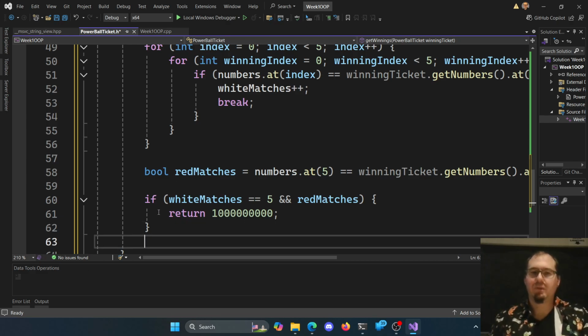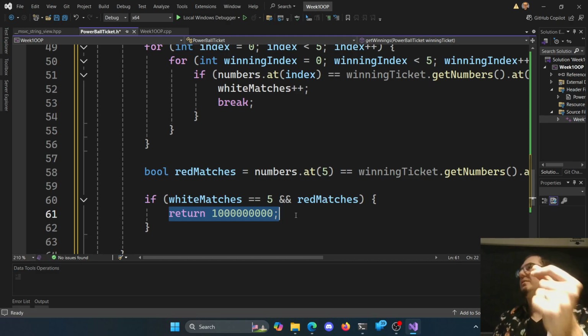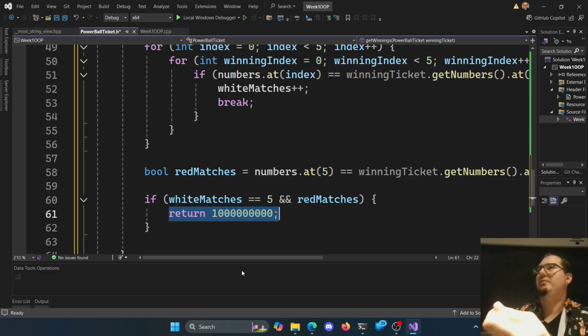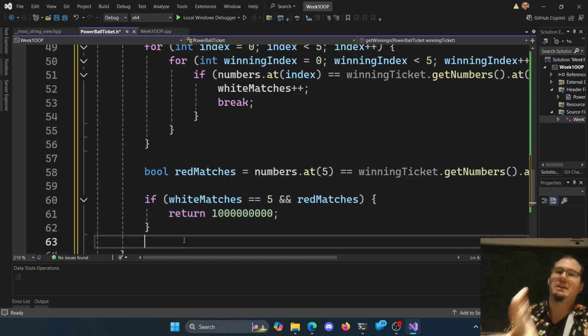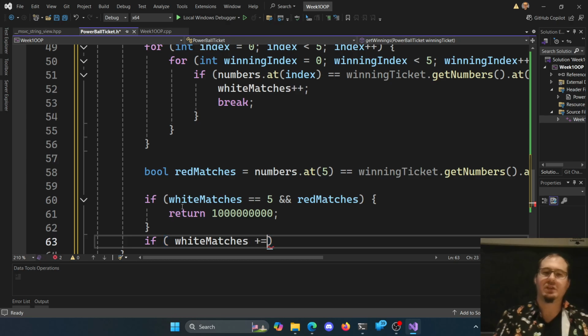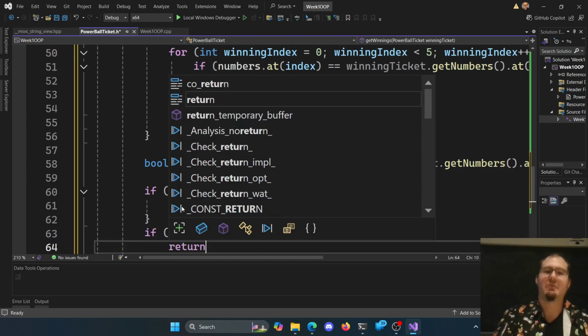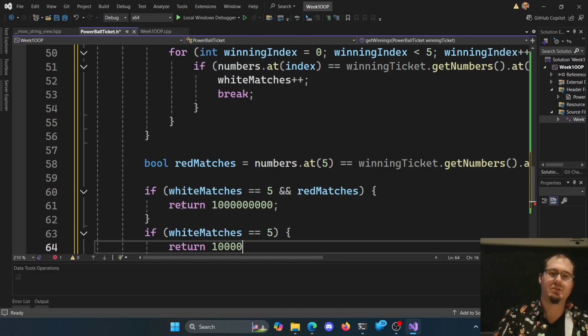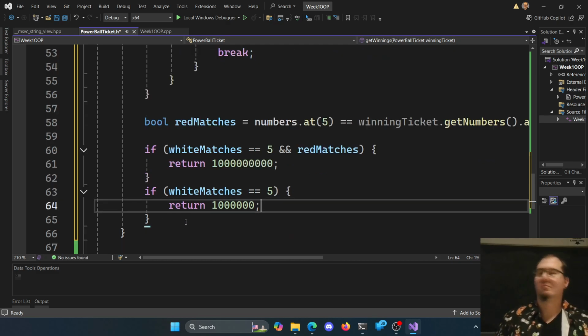Now, if we're returning, remember our function's done, it stops. I don't need to say else if, because it can't get there if this was true. So I just need another if here. Now I can just check if white matches was 5, then we return 1 million. We return that nice easy million here.